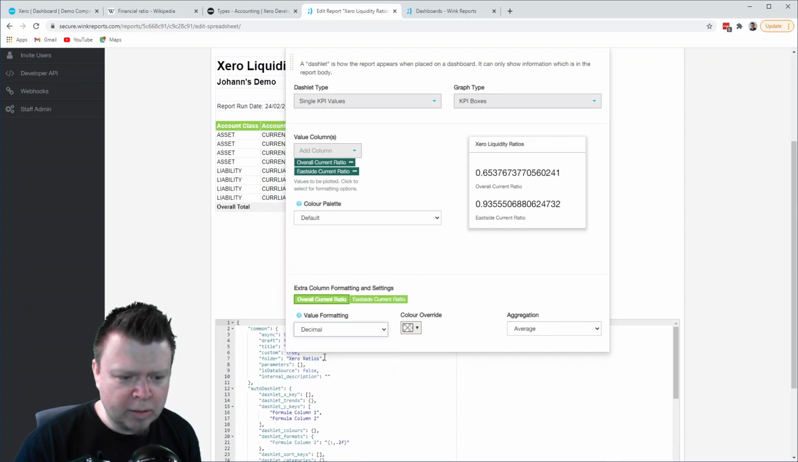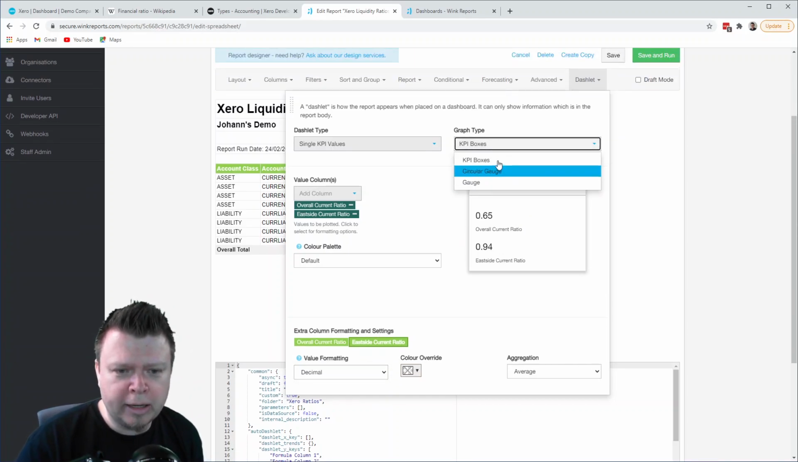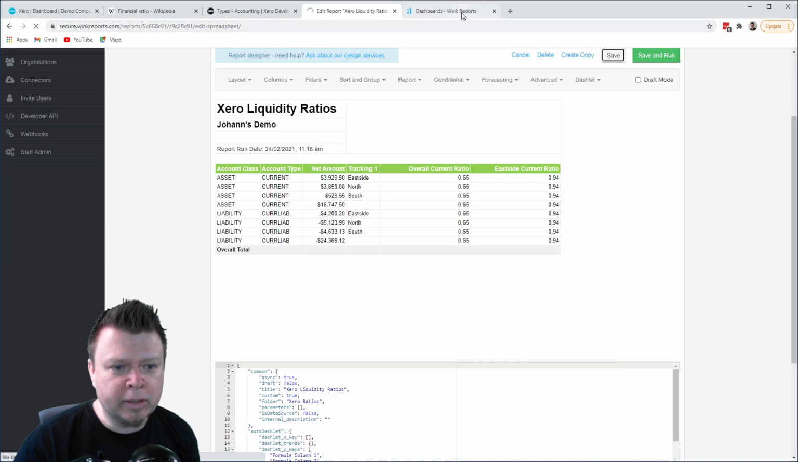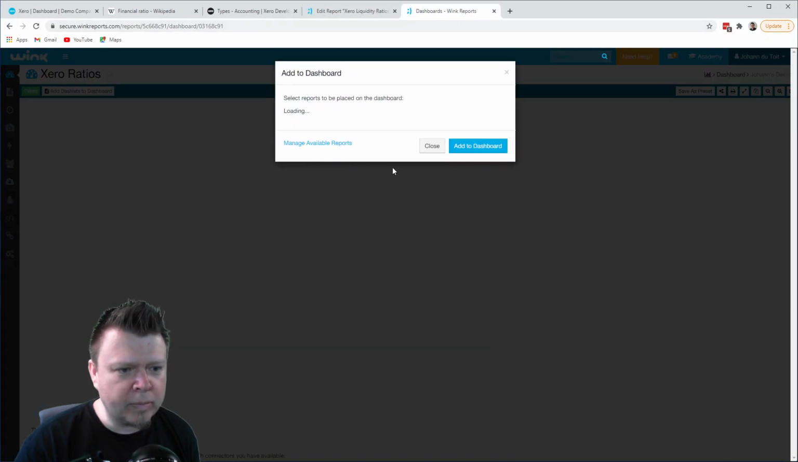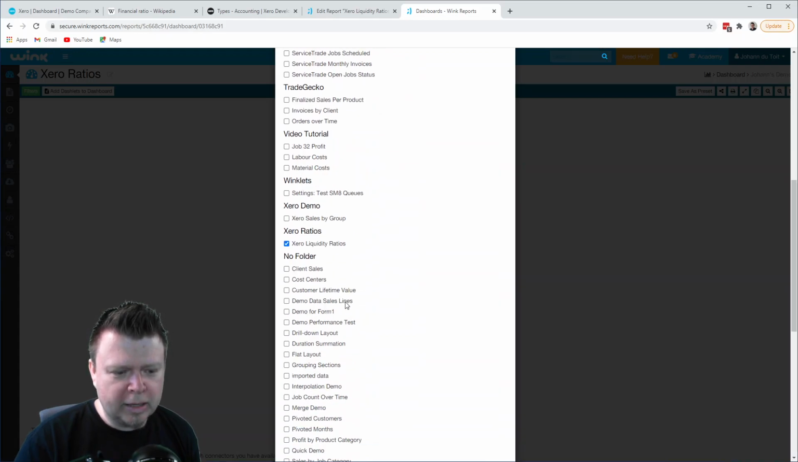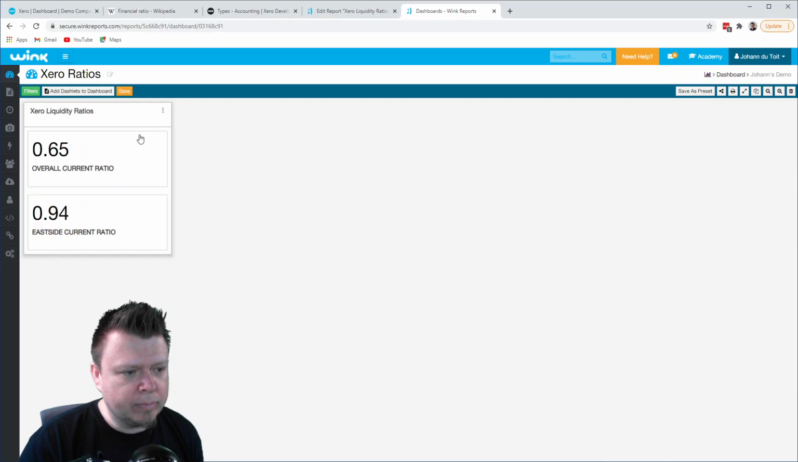Just make sure these are nicely formatted. And there we have a little KPI box. Now you could do this, you could create a gauge. A gauge can't show multiple ones, you can just do one at a time. But if I save this and I have a little dashboard open, I can add the dashlet I just created to my dashboard. And there's my ratios getting displayed.